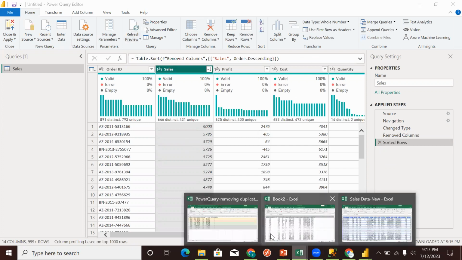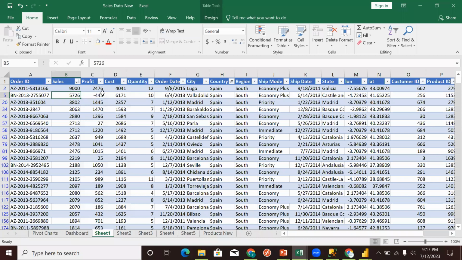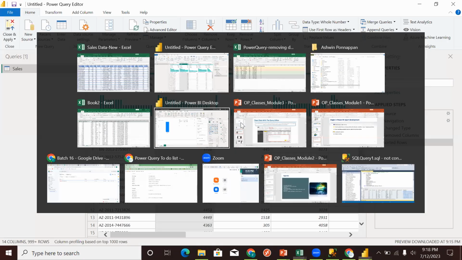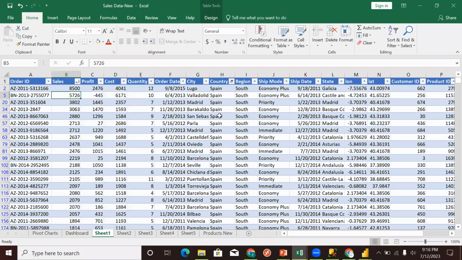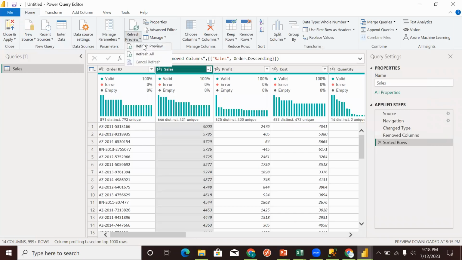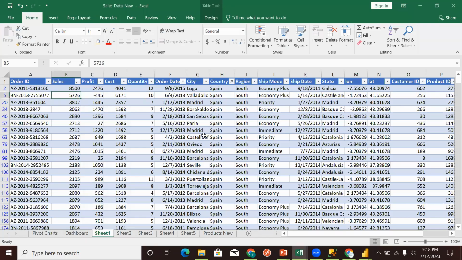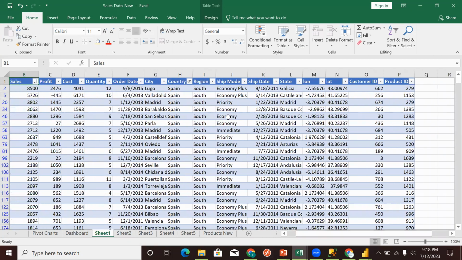मैं वापस करता हूँ. Let's go back. Right side, 8,500. Okay. It's the highest value. Easy for identification. I'm going to Control S, and now I'm going to refresh preview. आ गया? Yes. But second highest value is 5785. But there is a 5726. Because of the filters. There are some filters here.